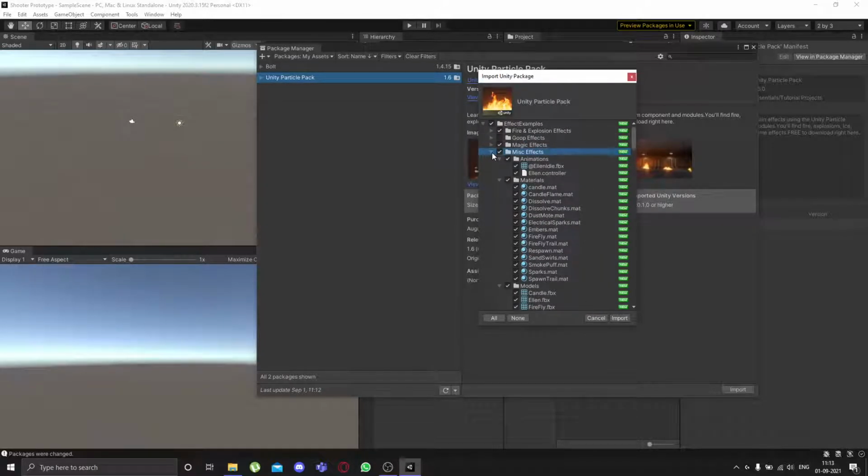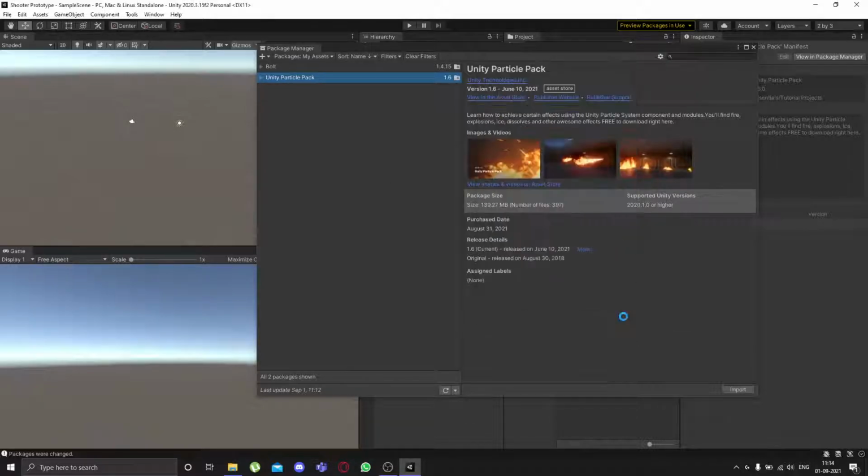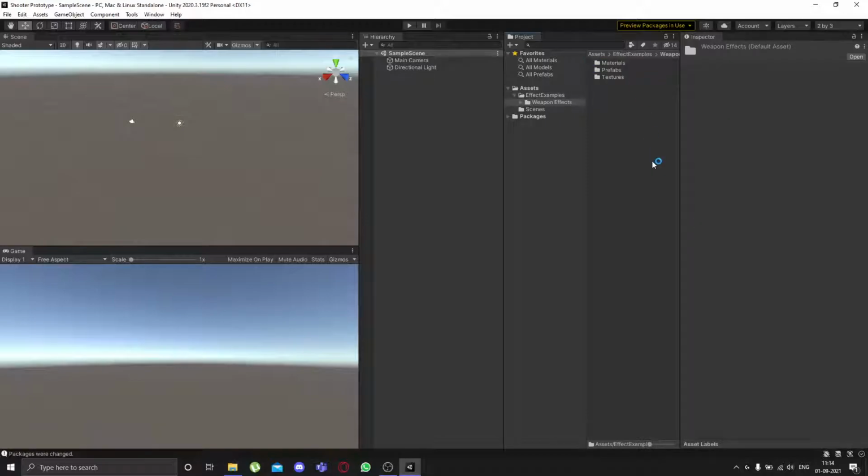And right now the only effects that we need are the weapon effects. The rest we can simply ignore. So all we add is the weapon effect example. So in our assets folder, we have our weapon effects which we will be using in this project.